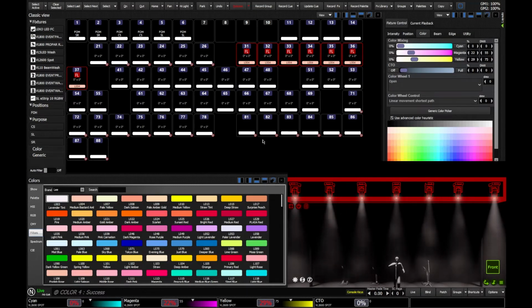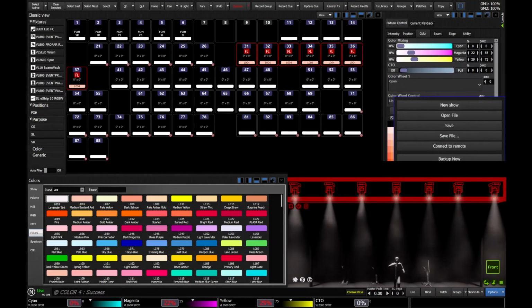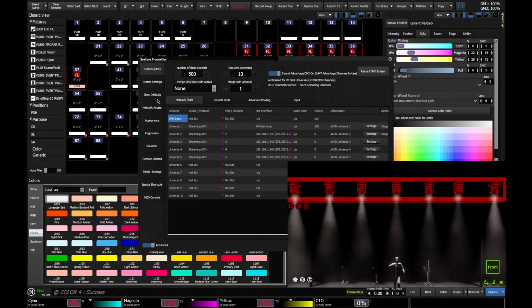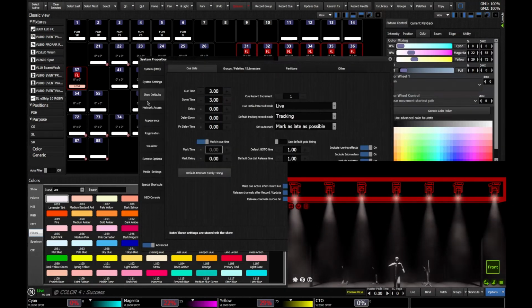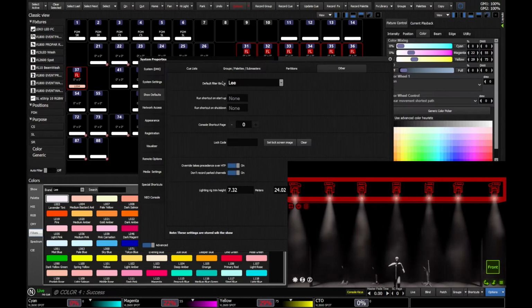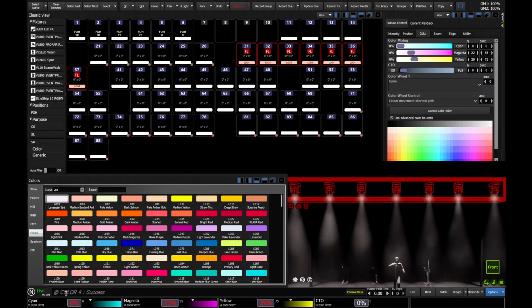The way that I set that was in options, system properties, and within here I went to show defaults, and you'll see there is a default fixture library option. If you can't see where it is, you'll just need to go to the other tab and you'll see that it is in there. So I've chosen that my default library is Lee, which means I can simply say colour and then the Lee number. As I said, if we don't have a colour palette stored of that number, we'll be using the filter number instead.